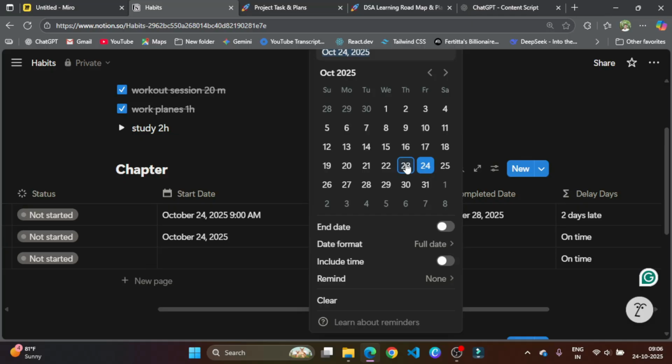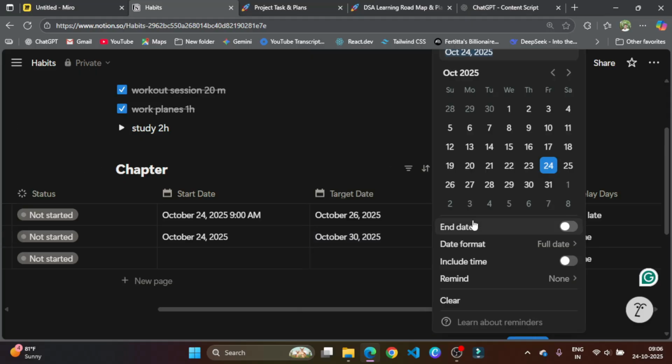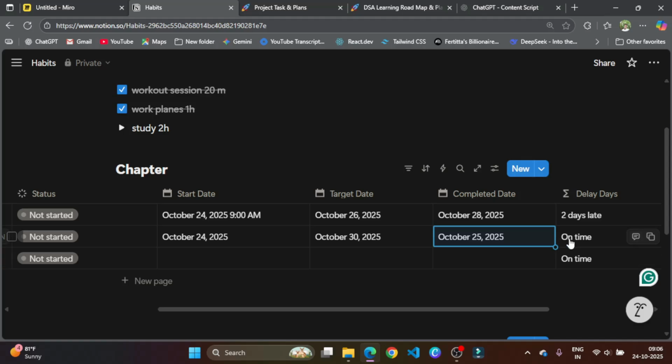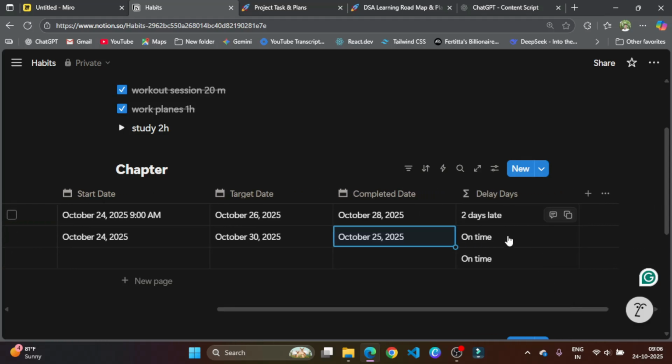Let's say the start date is the same, but the target date, let's say 30, and I complete it, let's say, on 25. Now it's on time, right? It's on time. So you can even use all the other things, like let's say you want to manage the remaining hours or remaining dates, right?